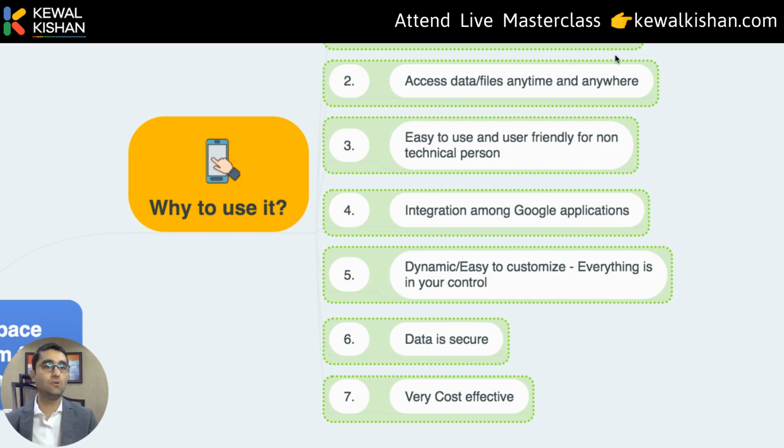The third reason why you need to use it: it's easy to use. Let me tell you, there's a differentiation between making things complex and making things easy. And Google is an IT leader in the world that has made all the applications so easy and so user friendly that it has become one of the best gifts for SME business owners, and because of which 6 million business owners and their employees are using Google Workspace nowadays. So it's easy to use and user friendly for non-technical business owners.